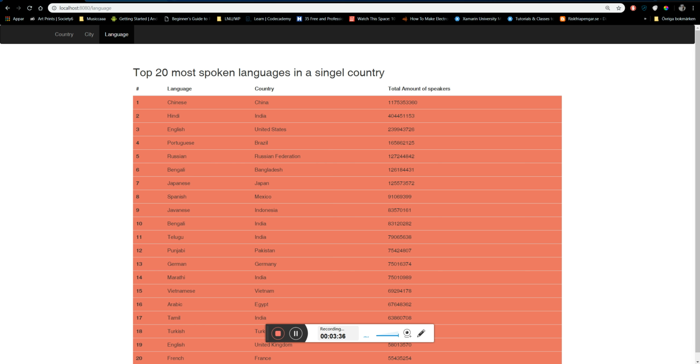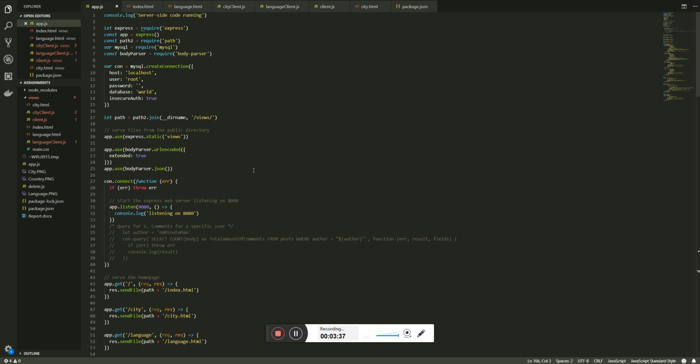Alright, let's go to the source code. So, I have built my application using JavaScript and something called Express. Which basically lets me create a server on my local machine to then use the browser as a client, so I can communicate between the two.